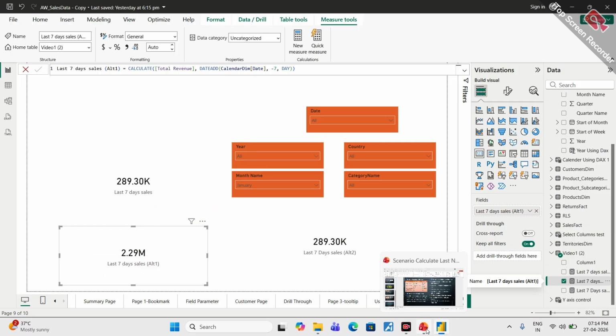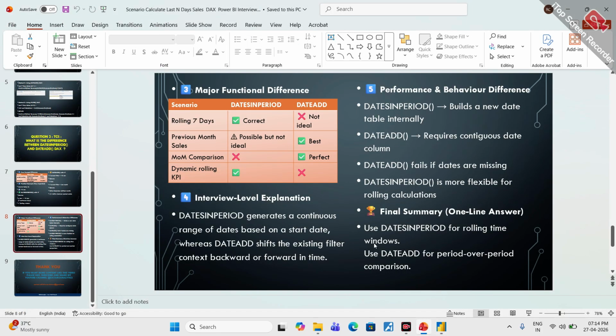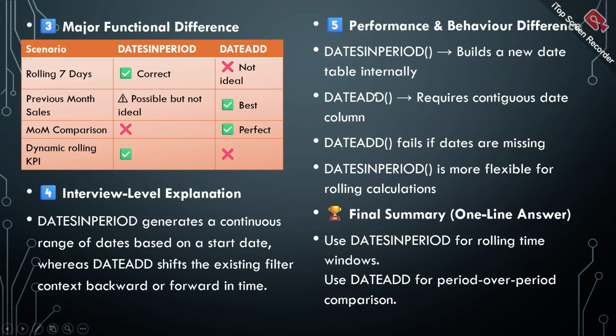Okay, and one more point you have to remember. Basically, you can see here, DATESINPERIOD builds a new date table internally, and DATEADD requires a contiguous date column. So this point is important. If any date is missing, DATEADD will fail. This is a very important point. So suppose in the business you have a missing date, at that time also you are not able to get proper results.